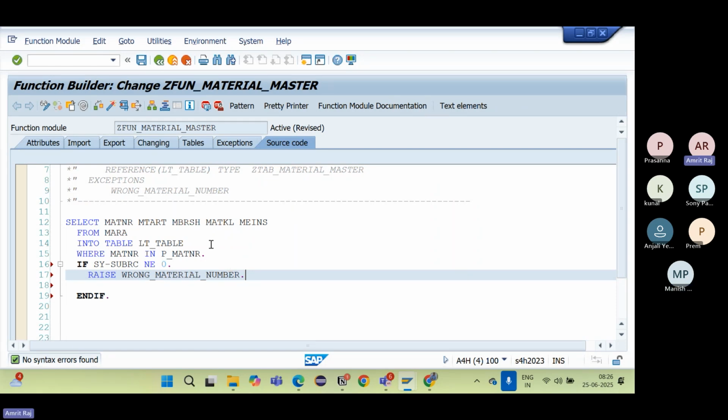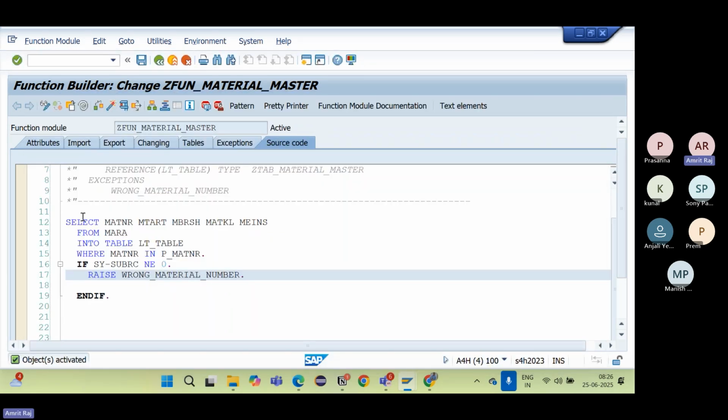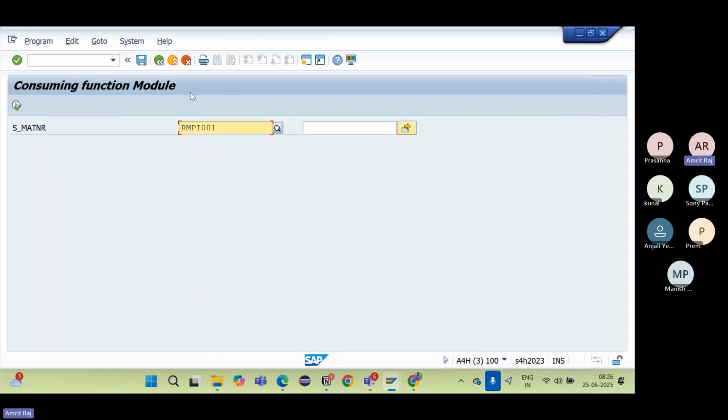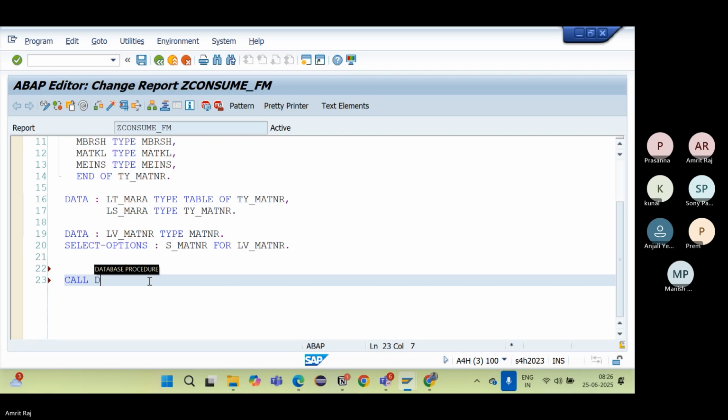Right. So let's do the activation. And now I will call this. So let's go and check. This is my program. I'll go here and let's call this function module. How do we call a function module, guys? We have seen it in the last session. Pattern. We go for pattern here. That is one way. The second way is you can write call function by yourself also.